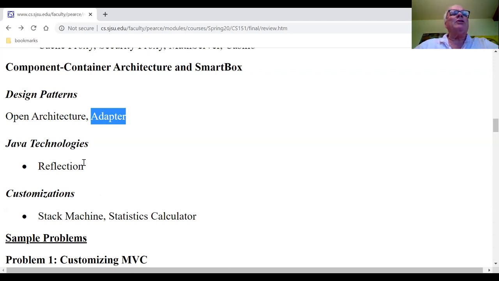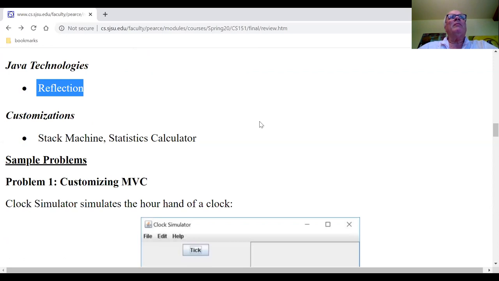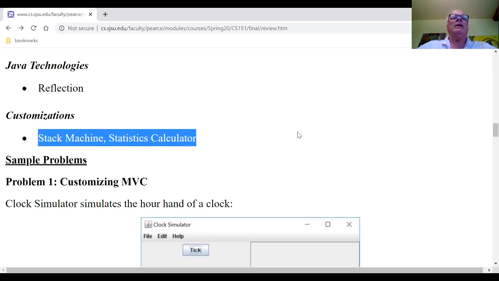And of course, the big technology here is Java Reflection. Right? The fact that classes, methods, fields can all be represented by objects in Java. And that seems a little dizzying to think of that, but we represent lots of weird things with objects in object-oriented programming. You know, why not? Why not have object-oriented programming turn in on itself and represent itself? Represent its own classes, its own methods, its own fields. Customization: stack machine, statistics calculator.